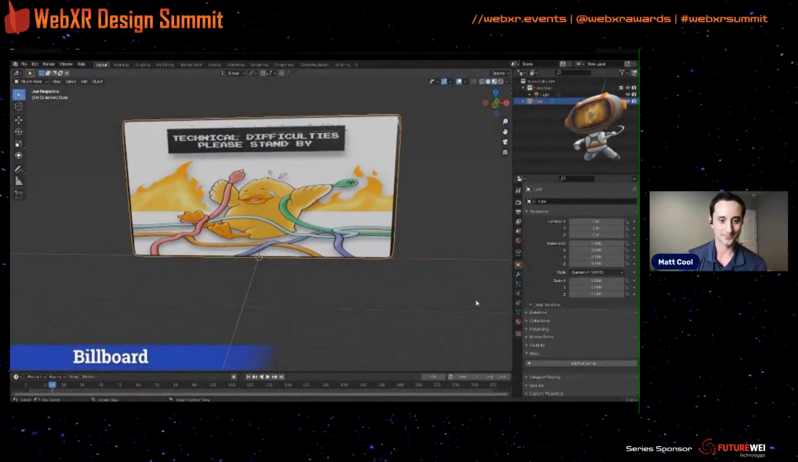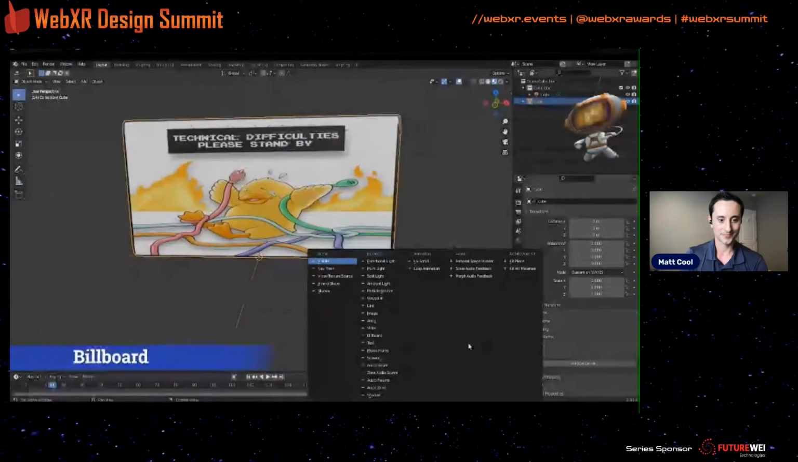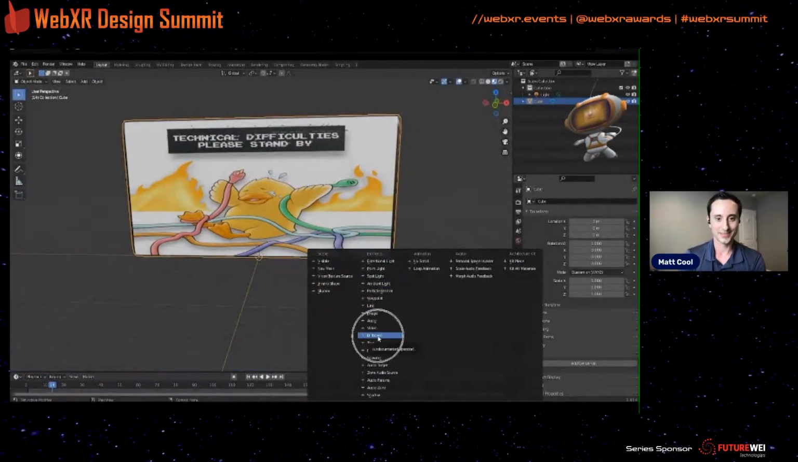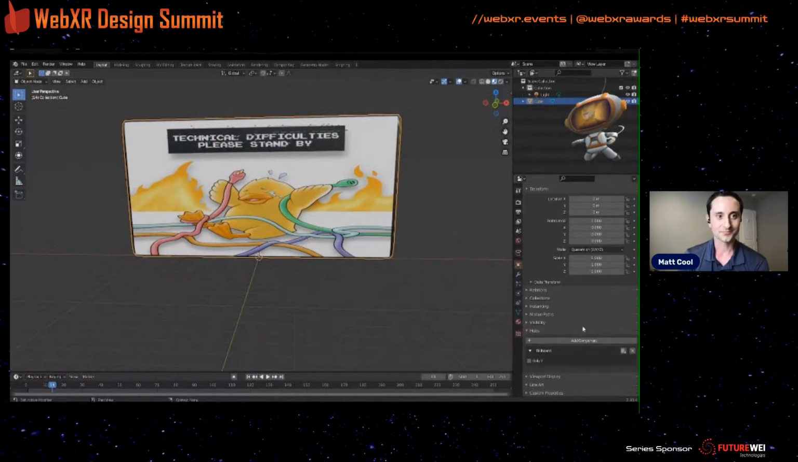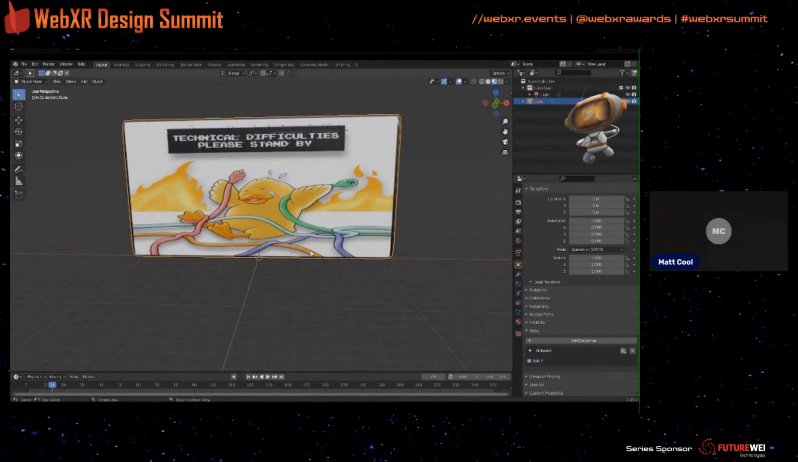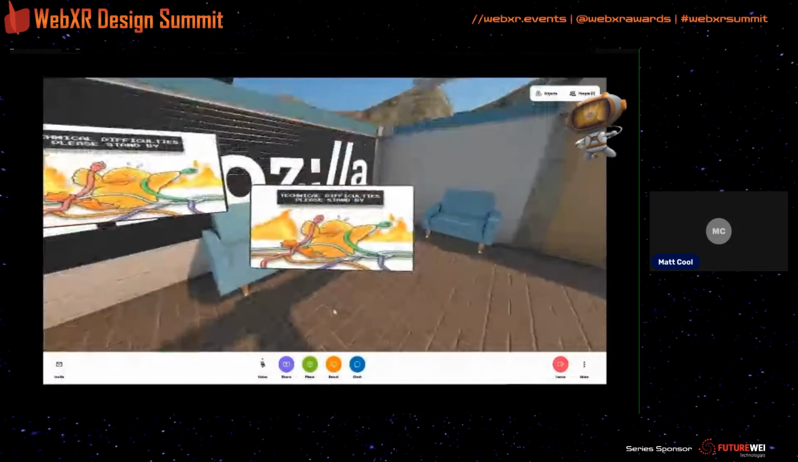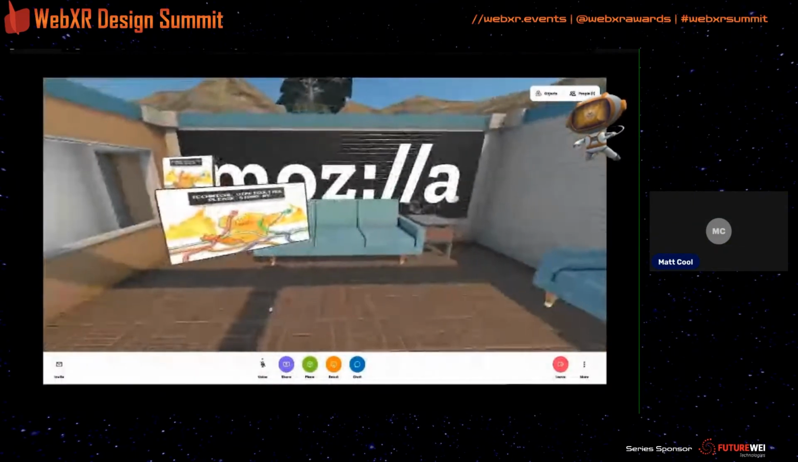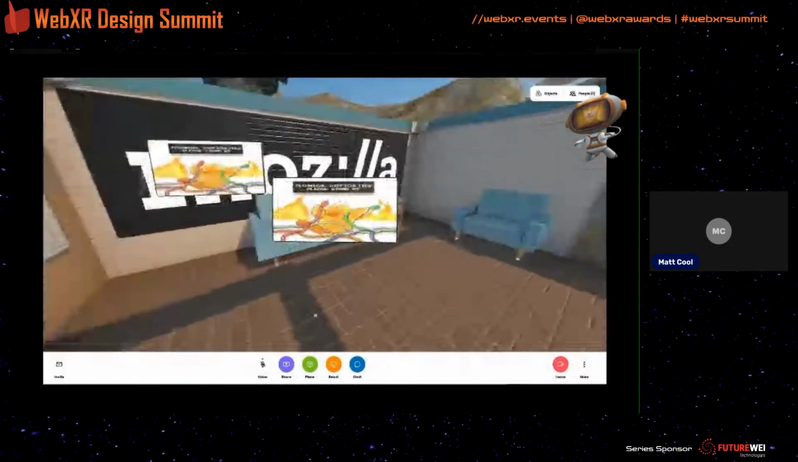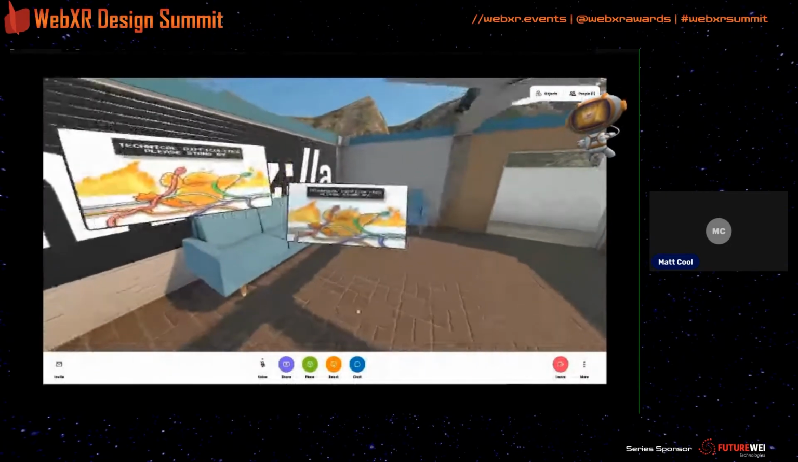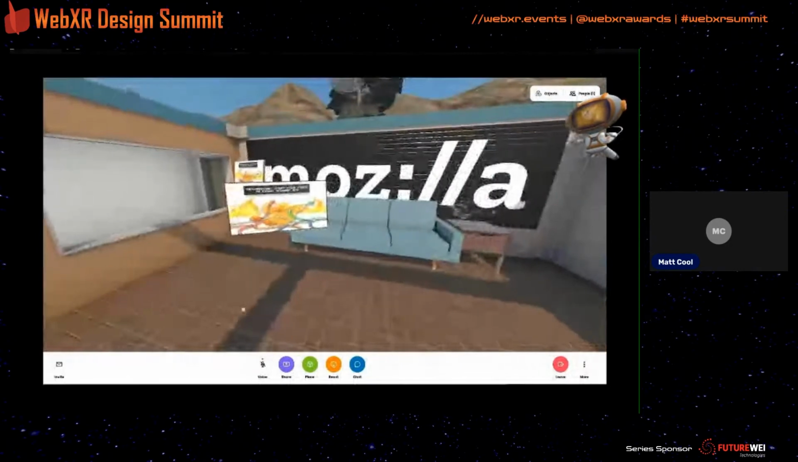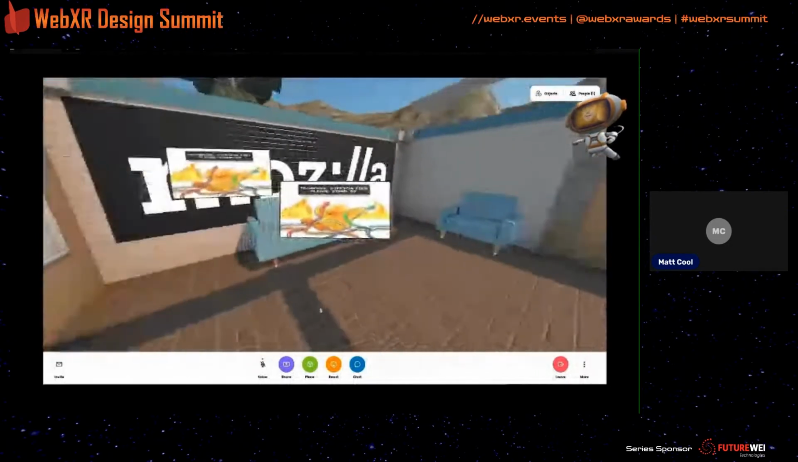So let's start off with the Billboard component. This one's a good candidate for that. I'll select the object and add Billboard. And you'll usually have some options down here that you can select and play with. Then when I export that same object back into that room, we can see that it now has the Billboard effect, and it faces the user wherever they are in the room. So that's a pretty fun, simple one.